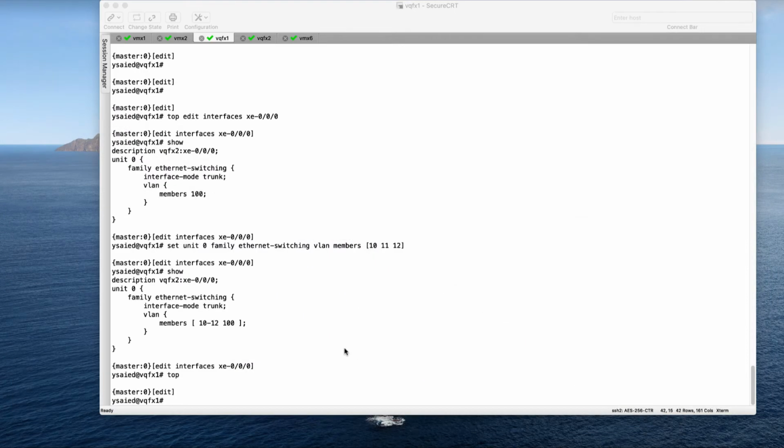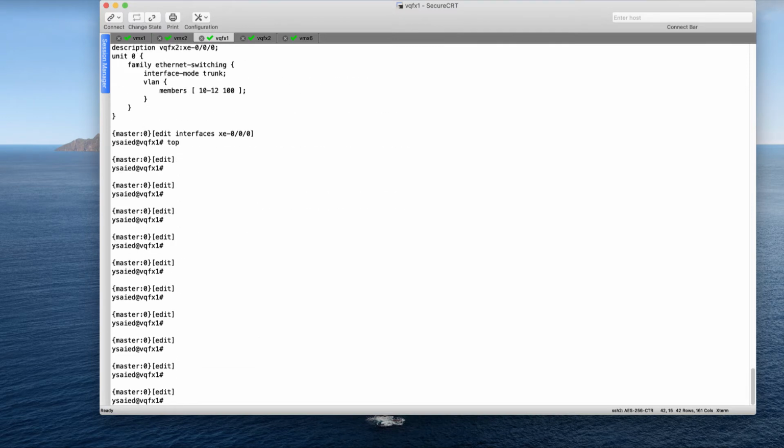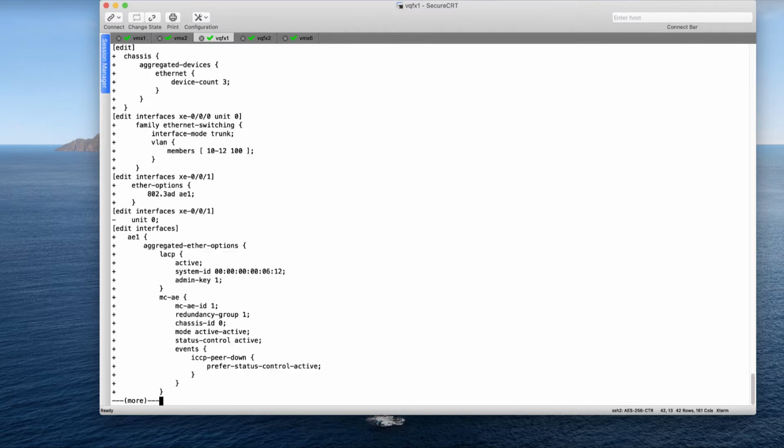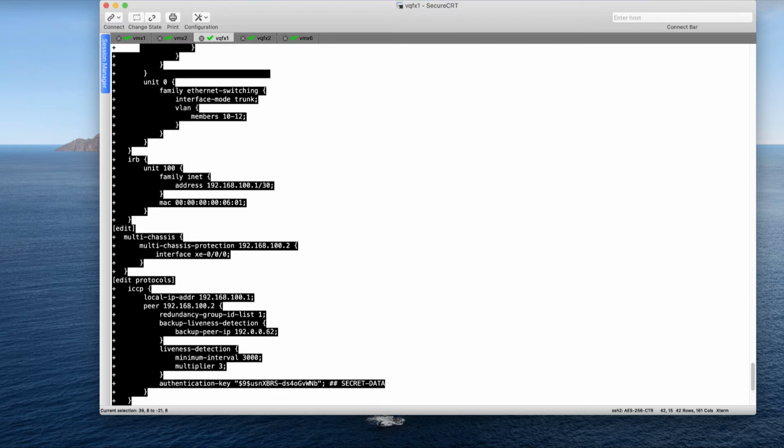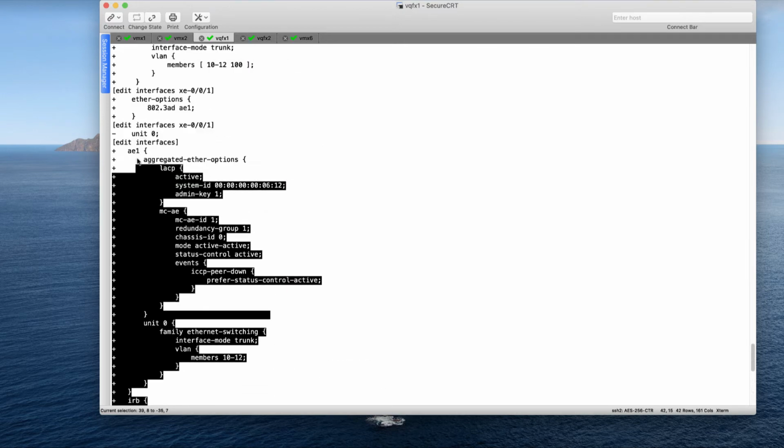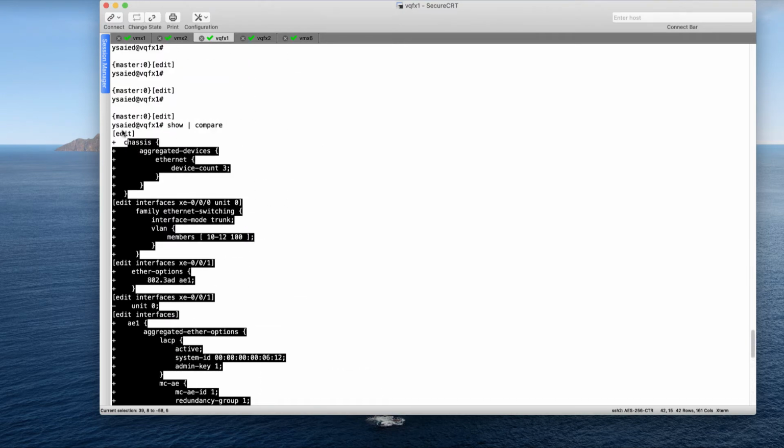So what we need to do now is to configure QFX2. So what we're gonna do, we'll do show compare, and we'll take all of this configuration that we have done in QFX1 and copy it in a text file.